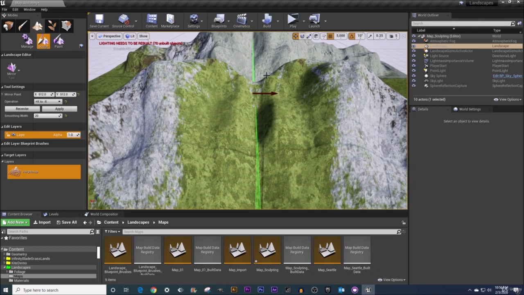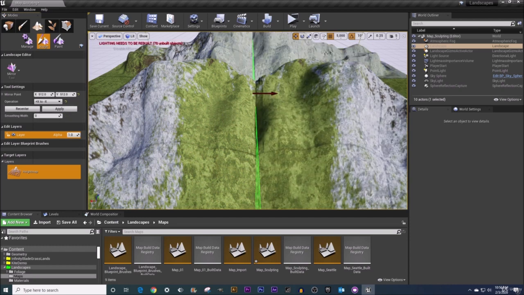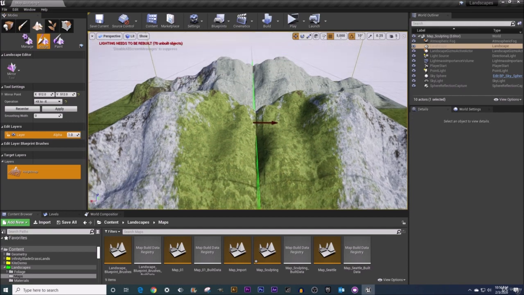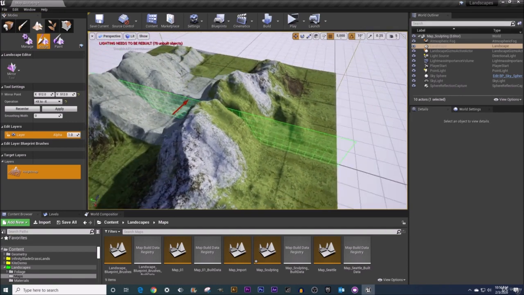Contrast that with Control Z to undo. My smoothing width where I had it all the way down to 0. And then apply, where it's just got this sharp dip. So that's something to keep in mind as well, because that mirroring can cause some harsh transitions.